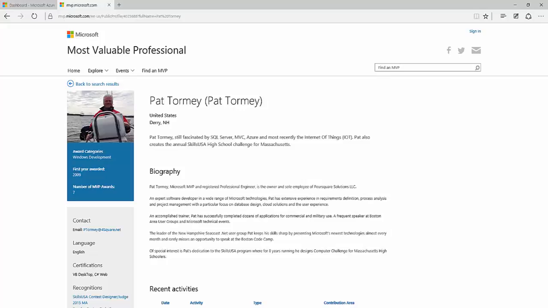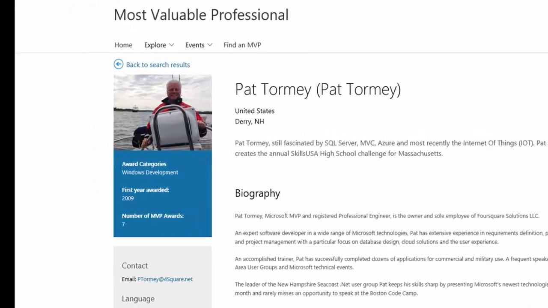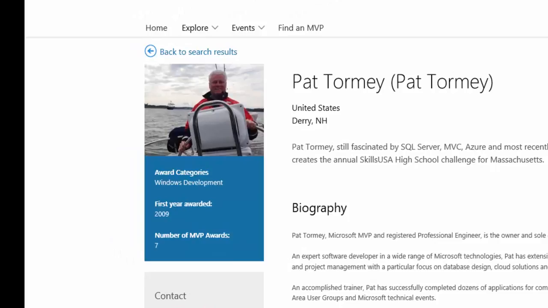This is Pat Tormey, and today we're going to take a look at Azure one step at a time, in particular the SQL database. So let's get started.